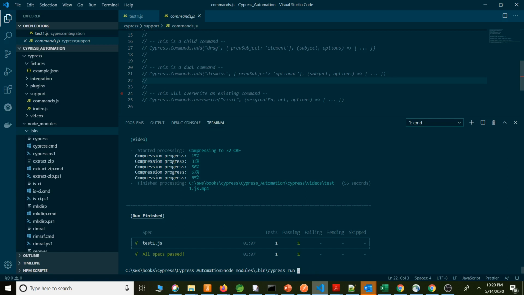If you don't specify any --browser, it won't open. It runs everything behind the scenes, and it creates the video and puts it in the videos folder. Even if you specify --browser, in that case also it opens the browser, the video will be recorded, and it will be placed under the videos folder.